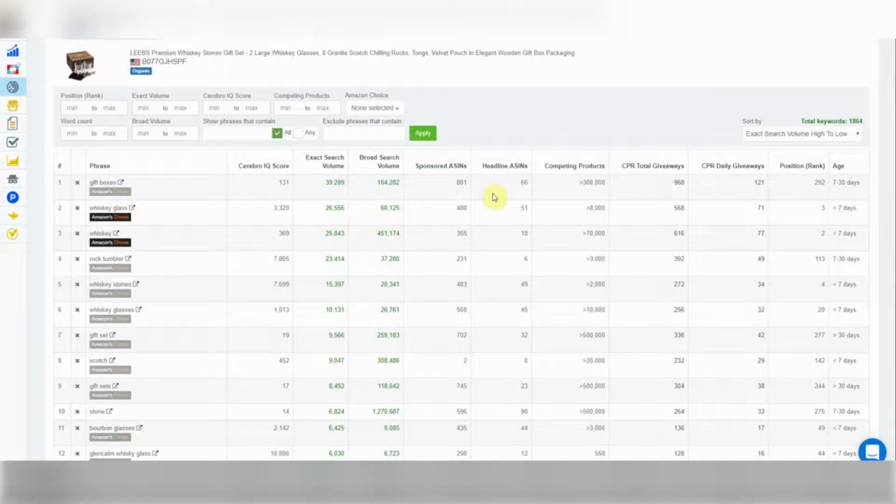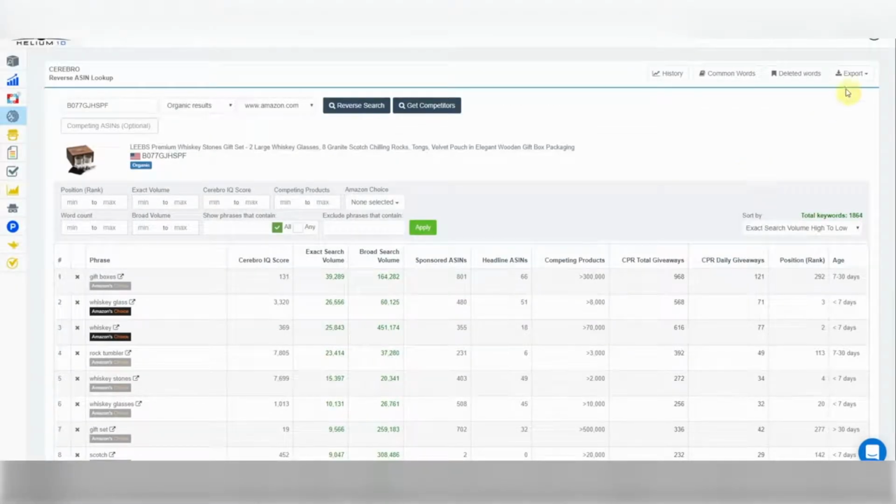What I would do next is I would put this into a spreadsheet. You can do that by hitting the export button, clicking Excel, or whichever format you want it in, and it will generate it.